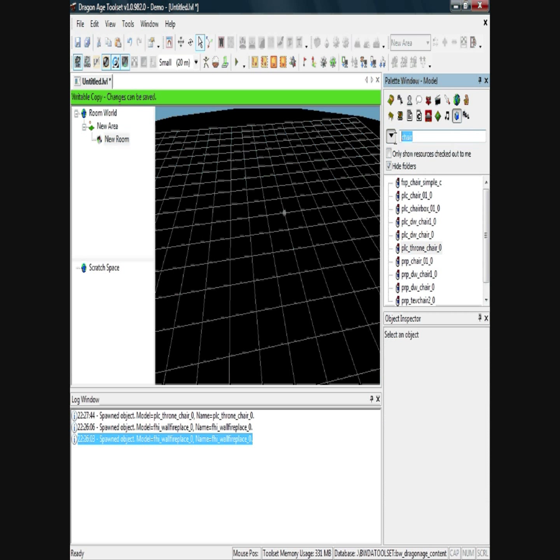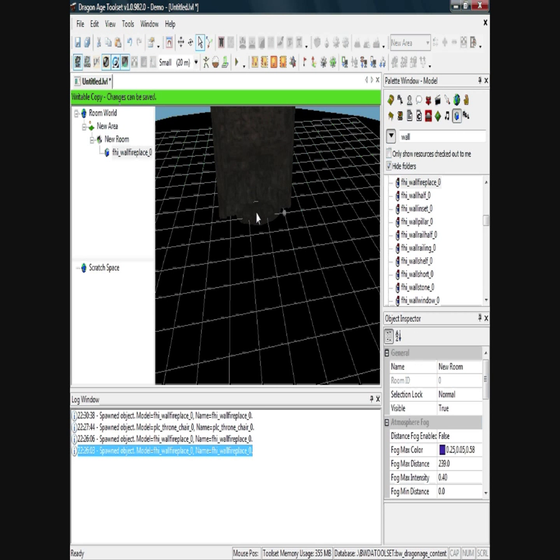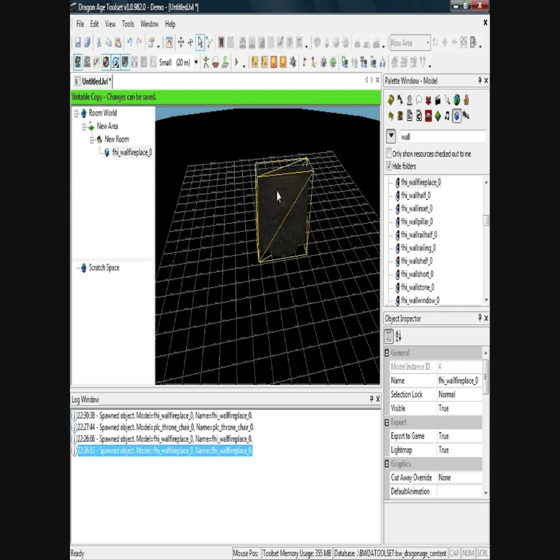So I type in wall, and a list of walls should come up. So you need to find one you want. So you left click, make sure a new room's selected, and left click again to place your wall inside the room. I'm going to do another one.